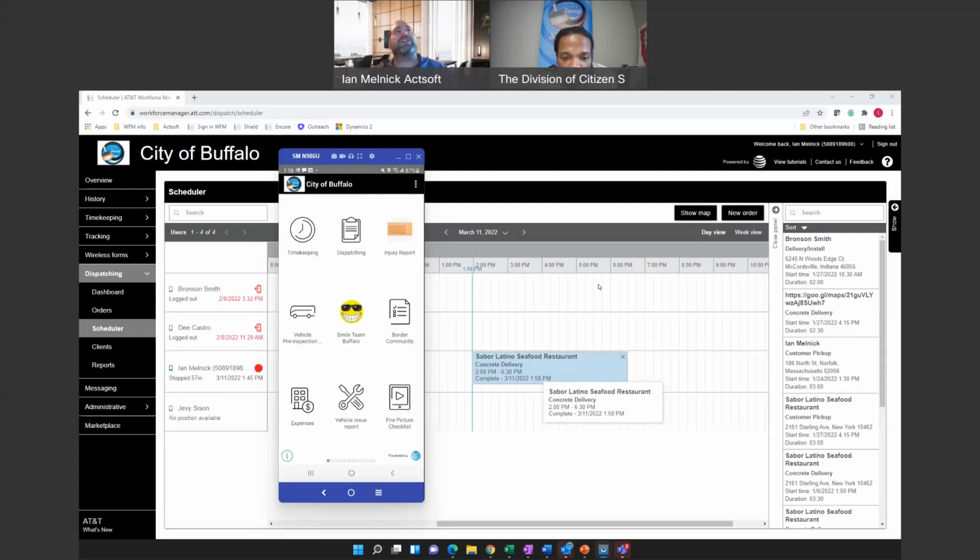Yep. Nice. And you can drag and drop between users, what have you. Okay. And not only for these forms that you're talking about, but what other paperwork do you use at Clean Sweep or the city of Buffalo in general? We can replace almost all of that, or all of that.